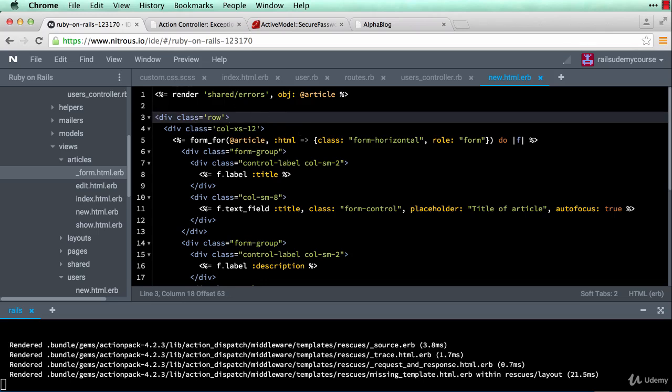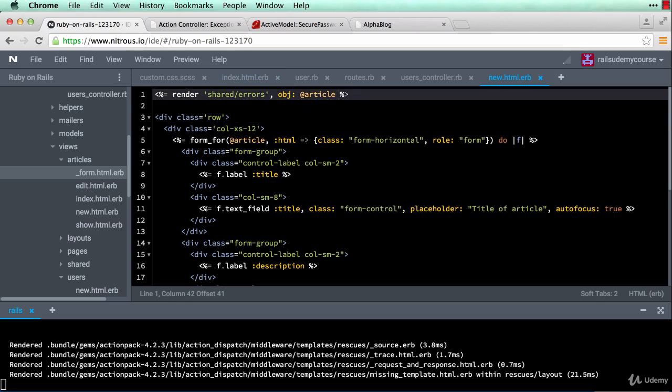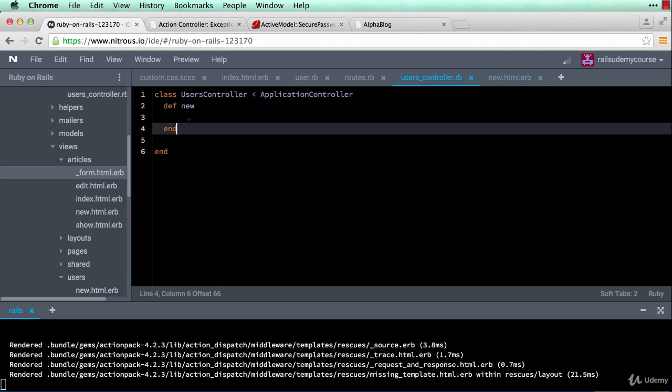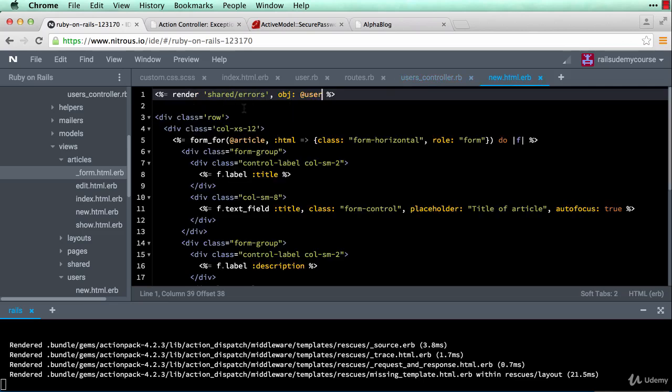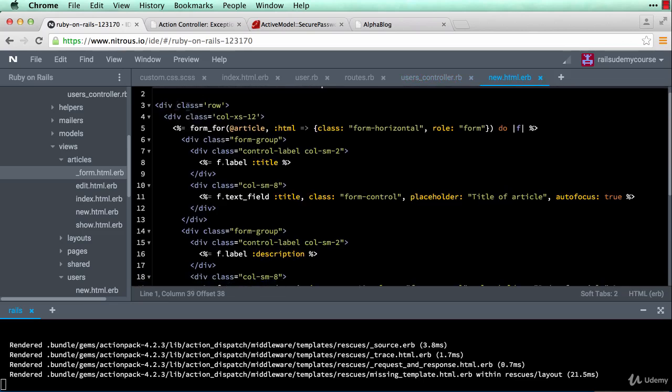Okay, so straight off the bat, I see here render shared errors. I can use the errors partial because remember we had given it an object instead of an actual @article instance variable to work with. So here, the object is going to be a user. All right. And so in the users controller, I'm going to create a new instance variable @user equals User.new. Save that. Back to my form. Let's look at the form now.